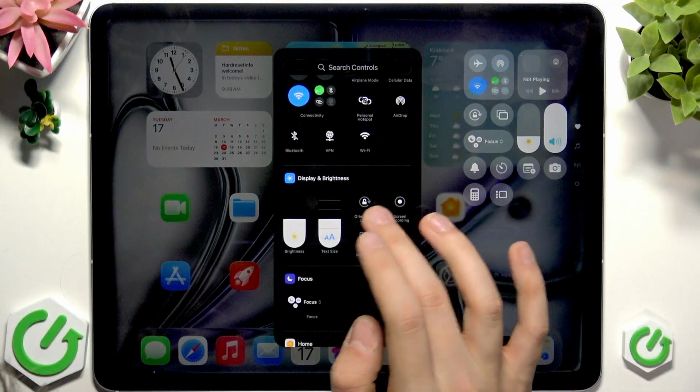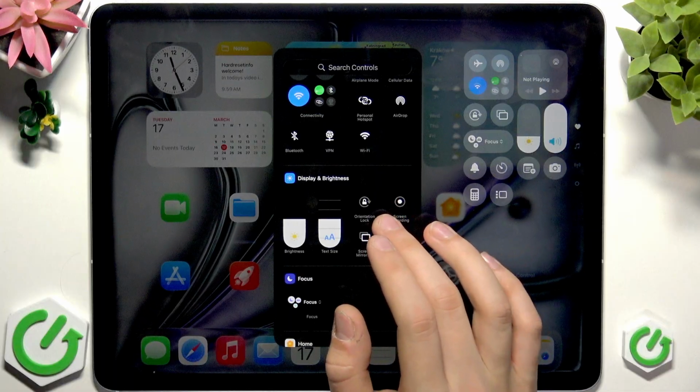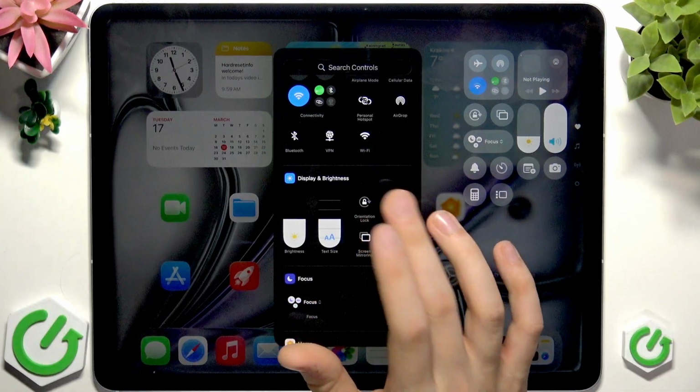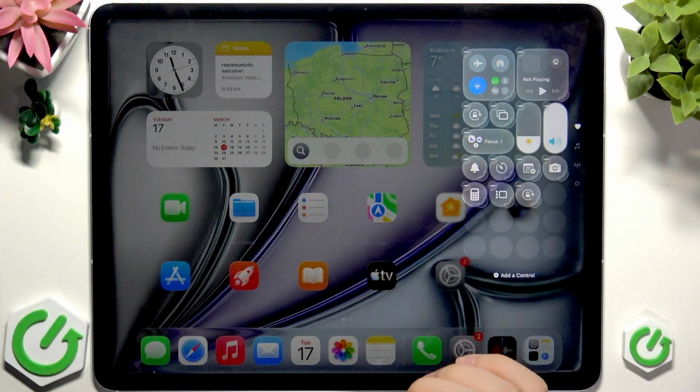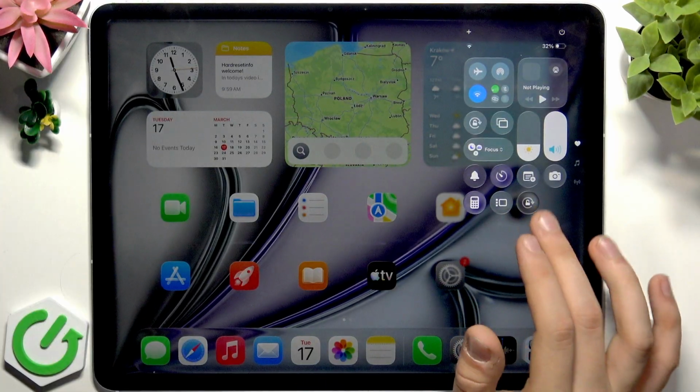Here, as you can see, it's orientation. Let's call orientation next screen rotation. It's here in the screen brightness. Tap it, and now, as you can see, we have two of them.